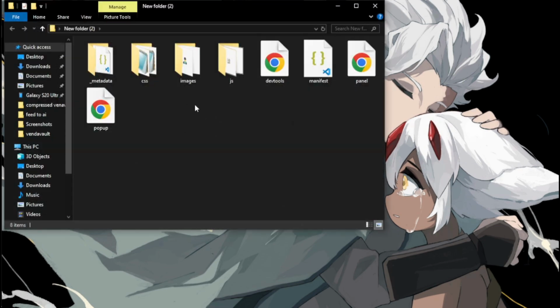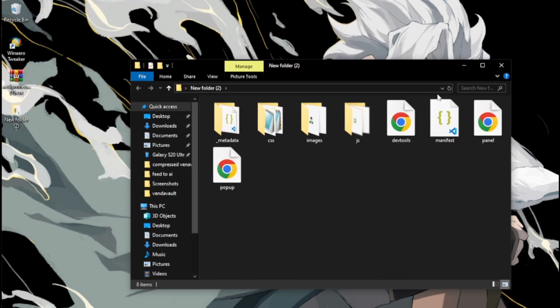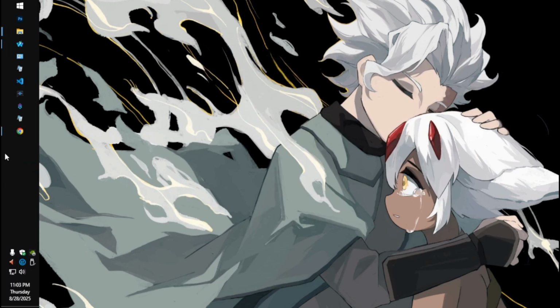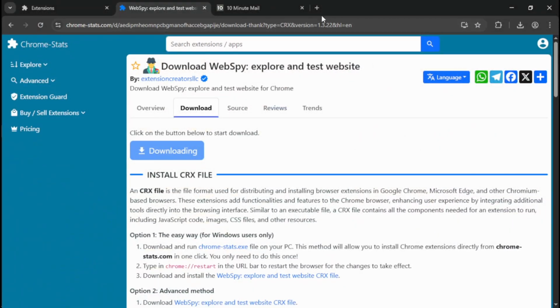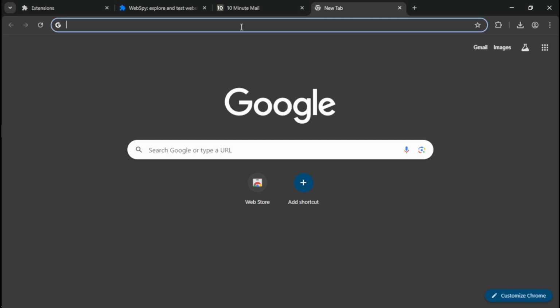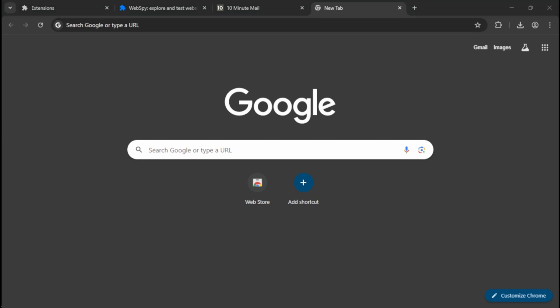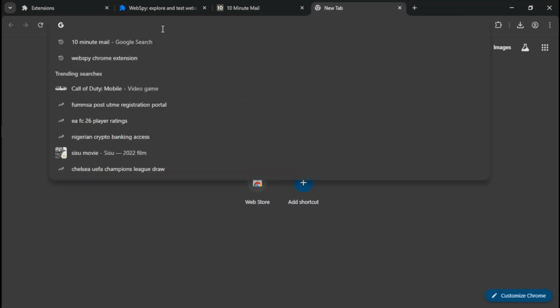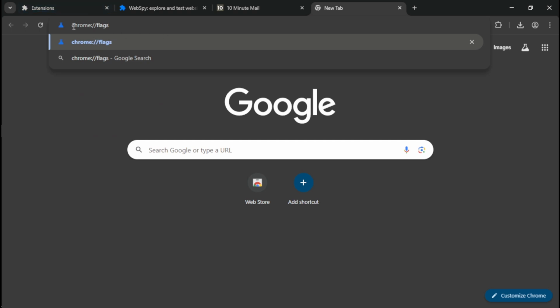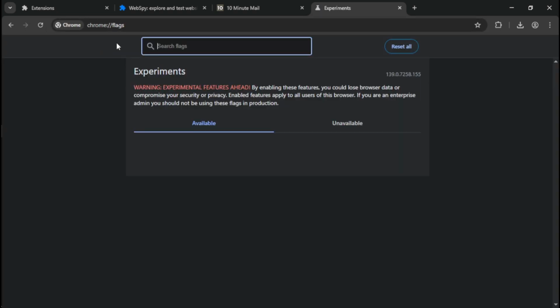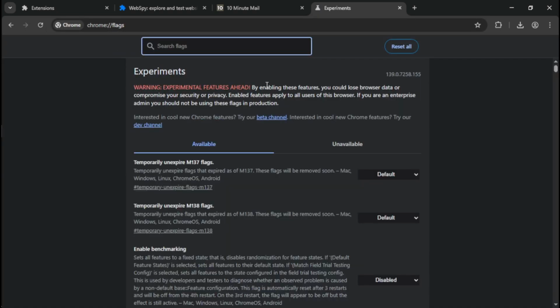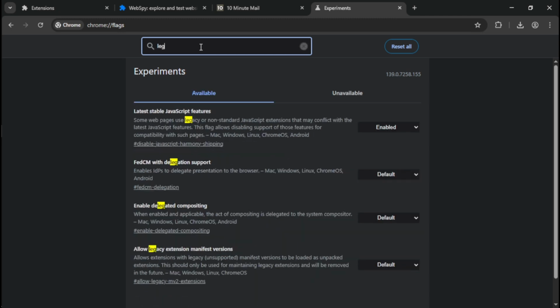So we are going to head on over back to our Chrome and turn on an experimental feature in Chrome. Put this in your search box, Chrome flags, and it will take you towards the experimental features. We're going to turn on a feature called Allow Legacy Extensions. We're going to enable that and we would restart the Chrome.